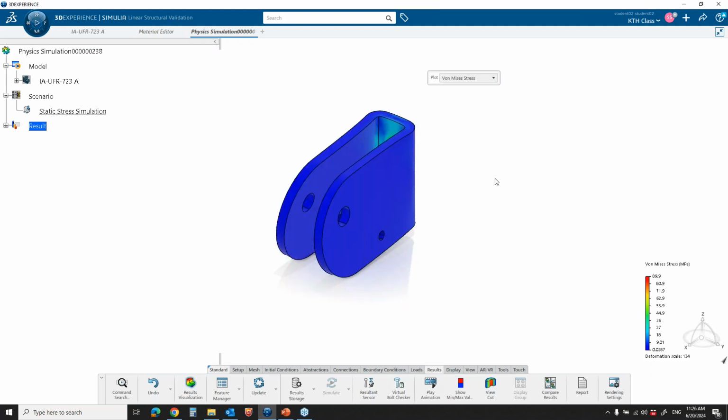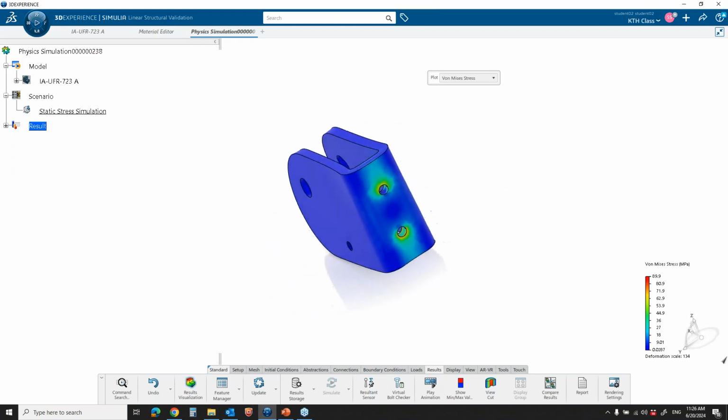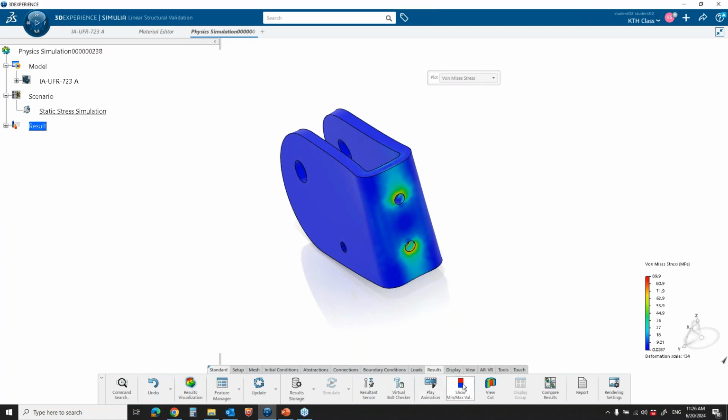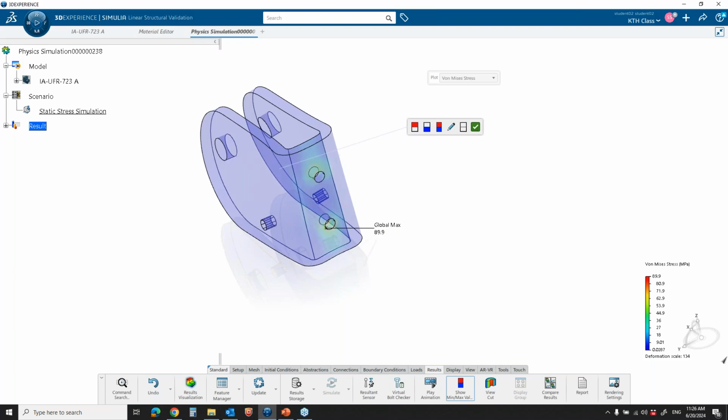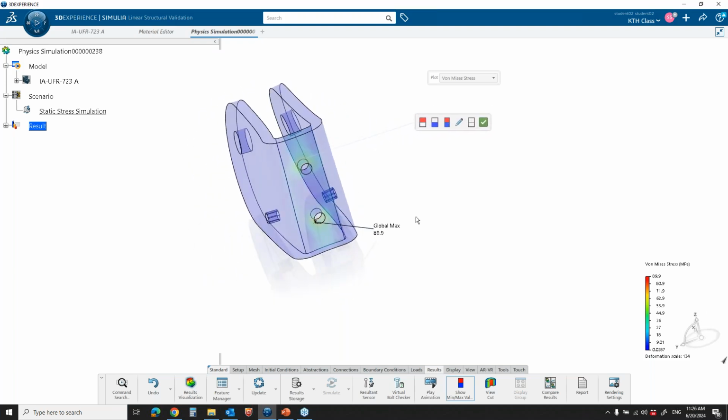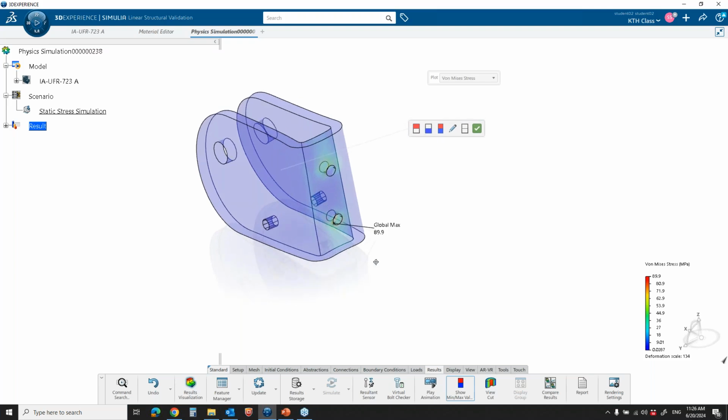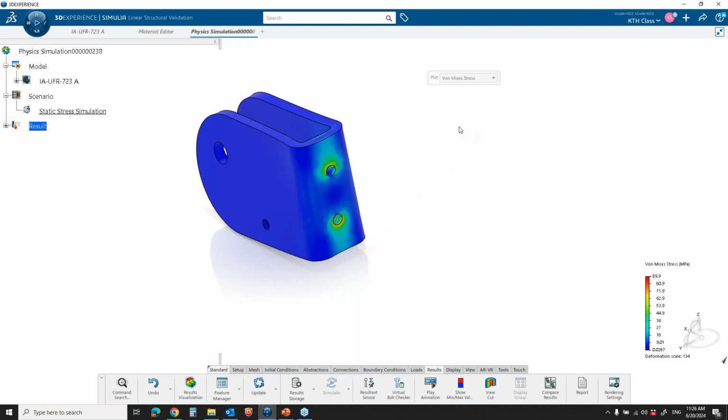One mesostress. Okay, so I'm gonna pop up this show minimum maximum. And I want to know the maximum only. So the global maximum was 89.9, but here, if you recall, the proof stress was 95. So it looks like it's all good. But okay, I'm gonna erase it, and we're gonna check another result, which is factor of safety.